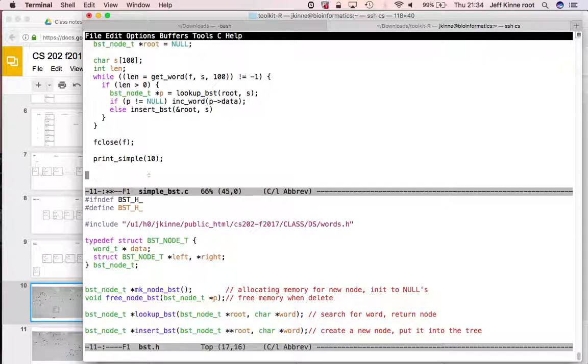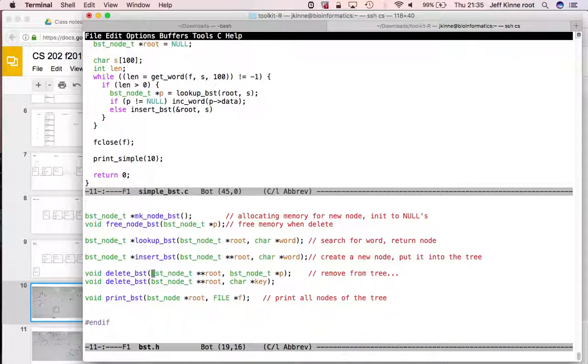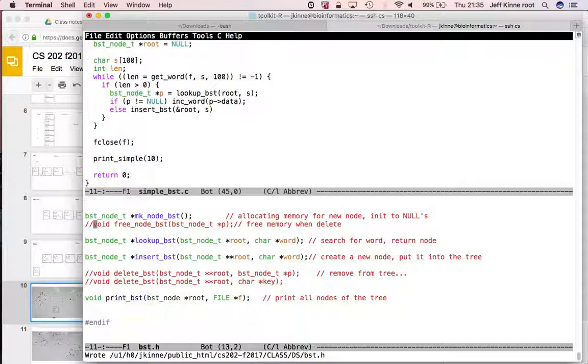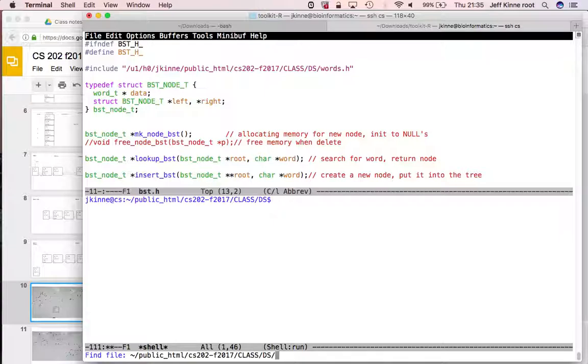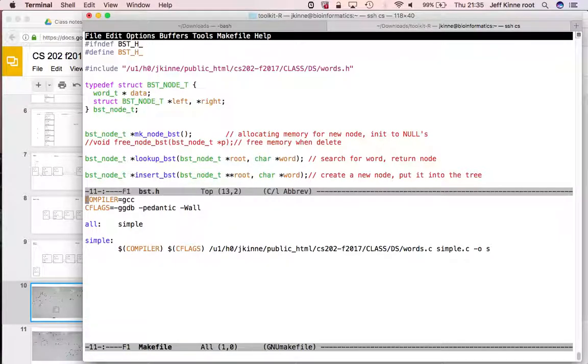There's a few functions here in the bst.h that I haven't created yet, so we haven't done delete and we haven't done free. We'll leave those. So right now we're just going to try to compile this. We'll add a line to our makefile.